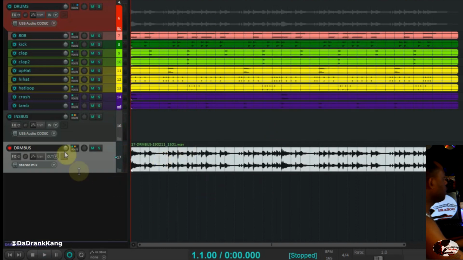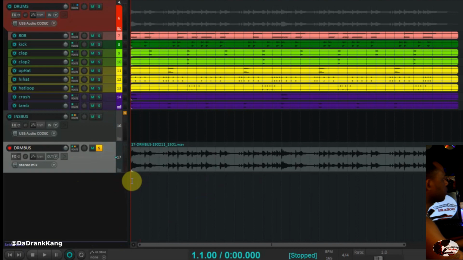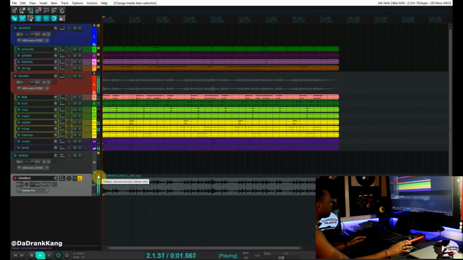And then we hit save. Okay. Now the whole track was playing, but then when we go here to this track and we solo it, let's see what we just recorded. See, there you go. Now we know that we have total control over our tracks.